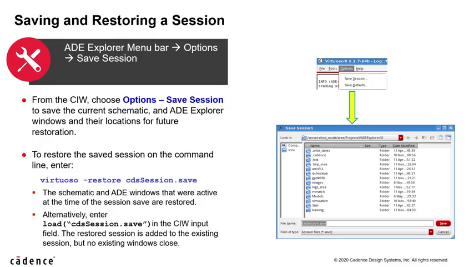Alternatively, you can even enter this load command in the CIW input field. Your restored session will be added to the existing session, but no existing windows close.